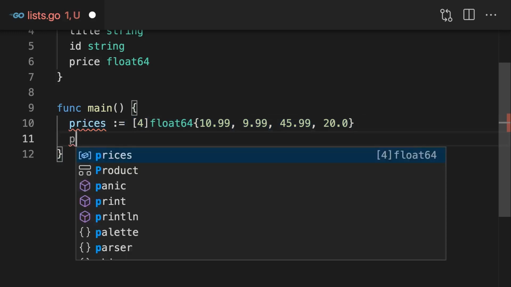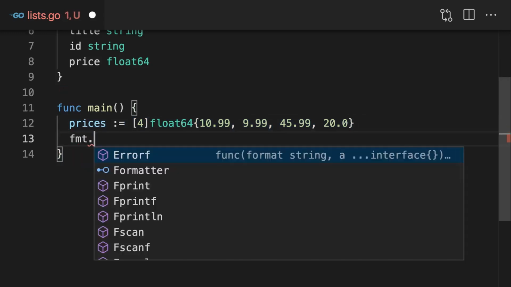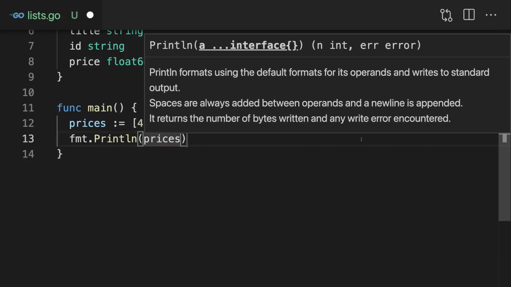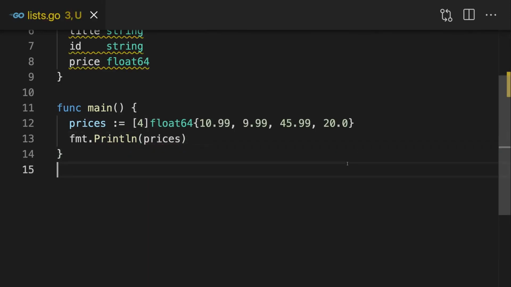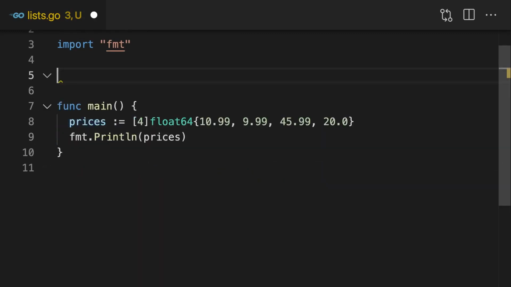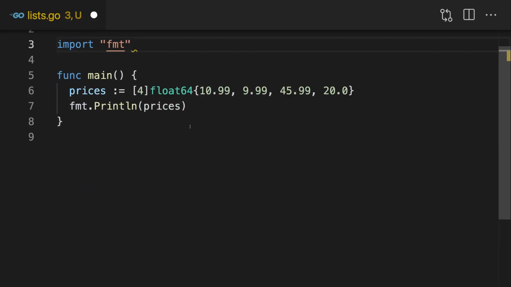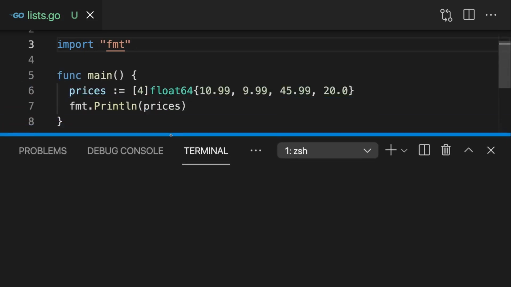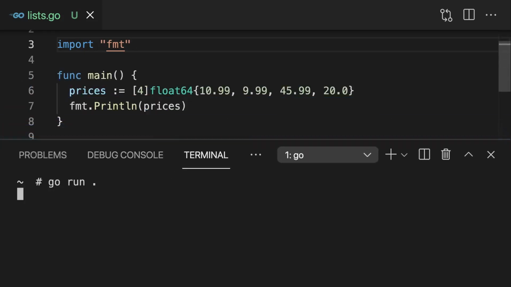Let's take a look at what we created here by using the format package and calling the println function, to which I then pass prices. And now we're not using this struct anywhere, so therefore I'll get rid of that since it was only there for demo purposes anyways. Now with that array created, if we open that terminal here, if we run our module, we get that list of data output here. And that's how we can create such a list of data.